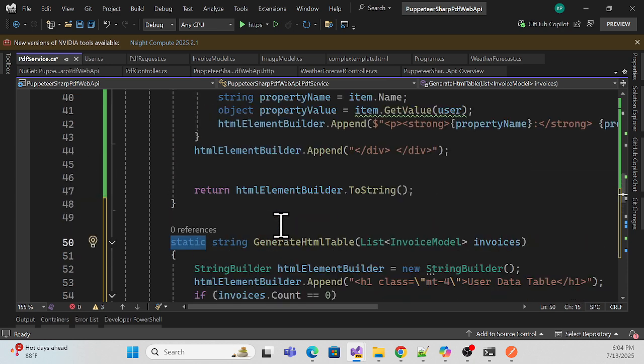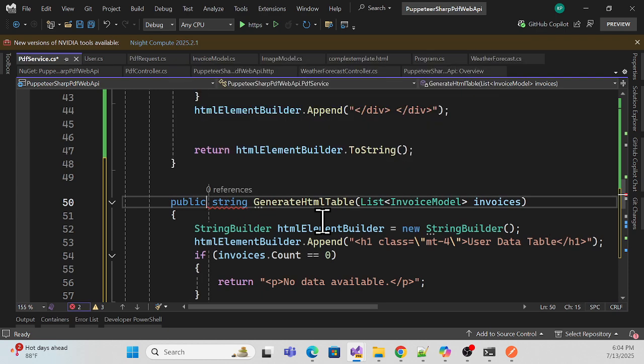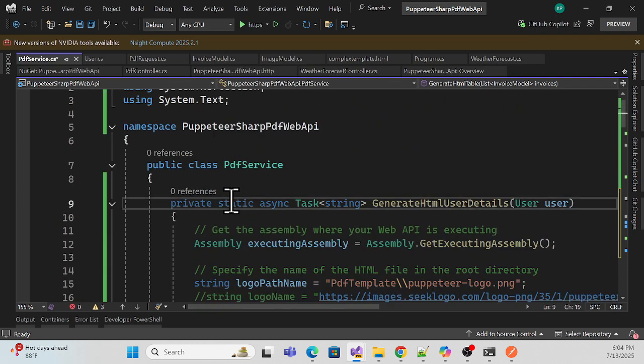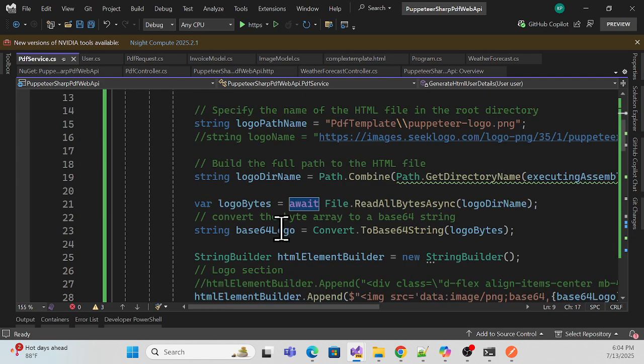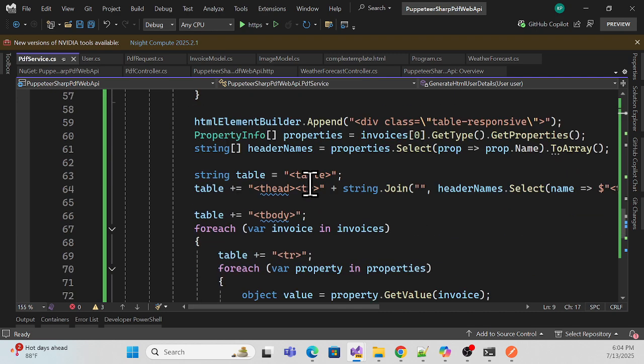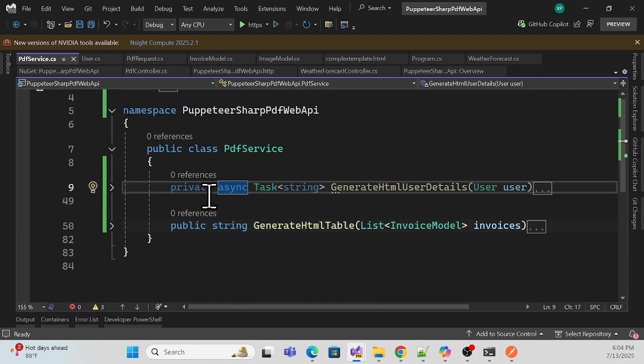And actually it should not be static, so I can make it public. Okay, and yeah, I don't actually require static because I need to call it in a different way, so I can remove that. Okay, so this is also fine. Now let me collapse those two methods.